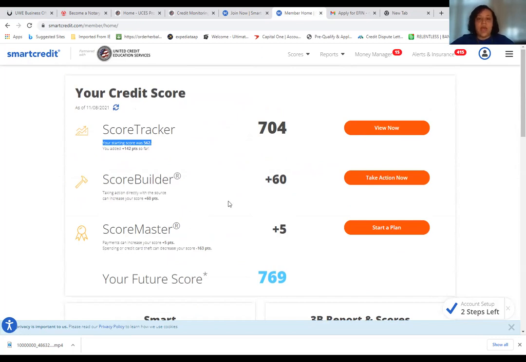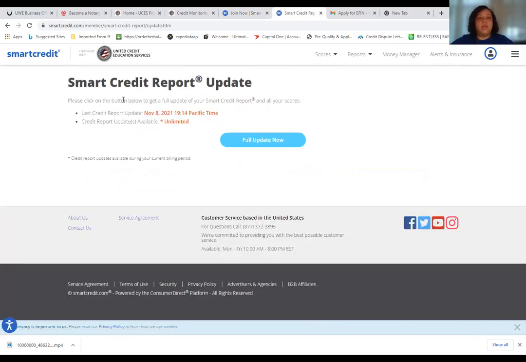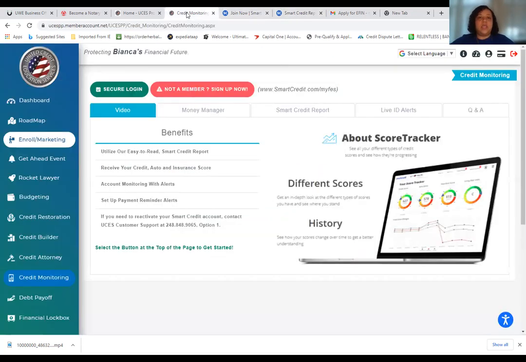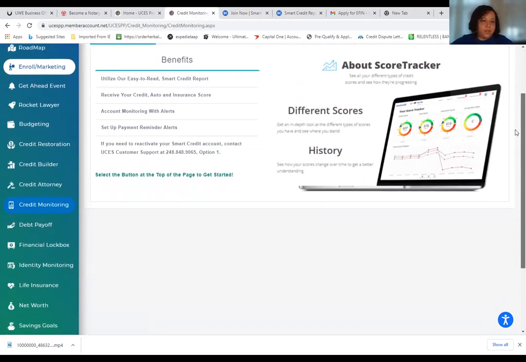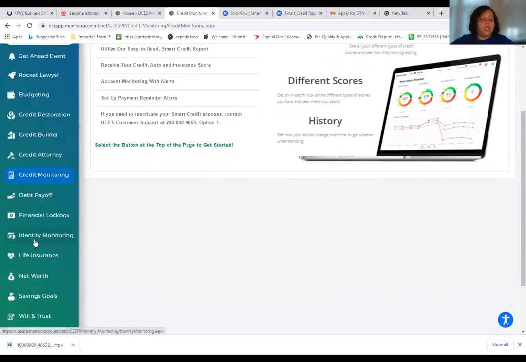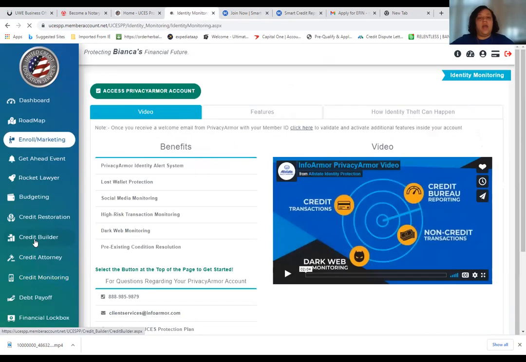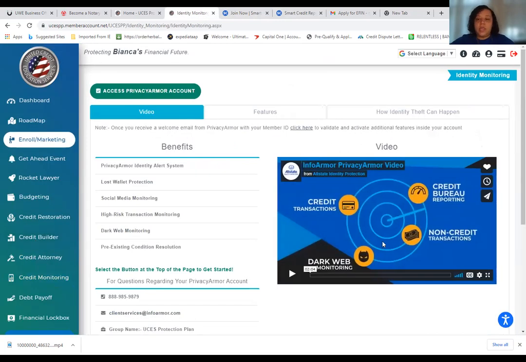So once you get that, you'll be able to go ahead, go into your score tracker, refresh it right here at this number, and you can do a full update at any time. I always tell everybody, go ahead and get that taken care of because it's going to be able to track your progress. And then of course, here is, let's scroll down a little bit, identity monitoring. And in the identity monitoring, you guys can see here everything that's included.